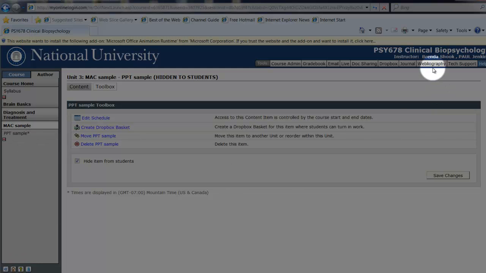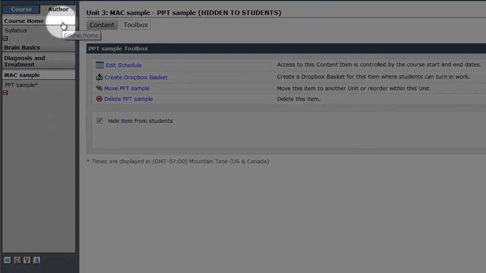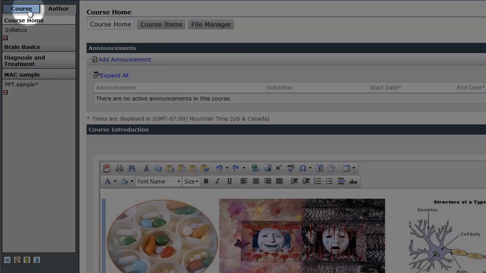You can also put references, suggested readings in the bibliography, and that will be visible to everyone in the class. Or you can put reference lists in doc sharing. So that's the basics on just sort of how to get started in terms of populating your online class with content.